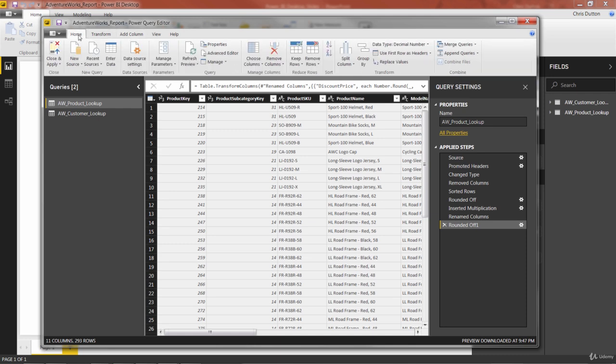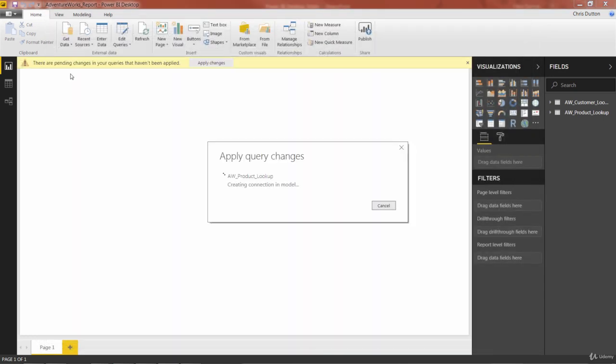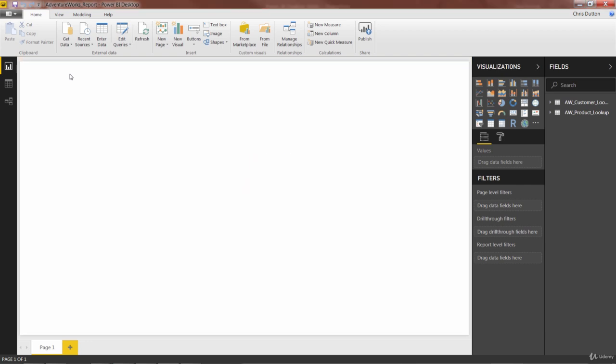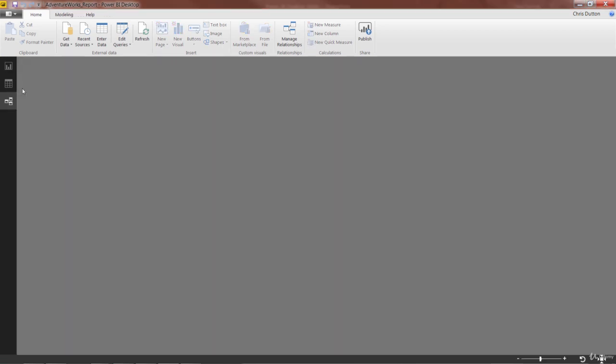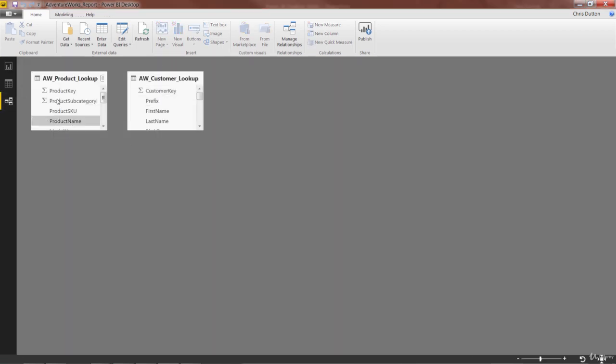So let's head to home. And now when we press close and apply, it basically just updates the query, loads the refreshed table into our model, and there you have it. So nothing else has changed. We still see our tables here. This product lookup now reflects those new fields that we added, including discount price here at the bottom. So there you have it. That's your crash course in query editing number tools.